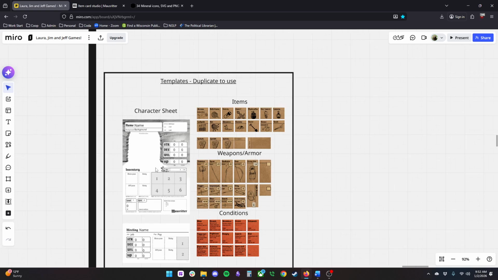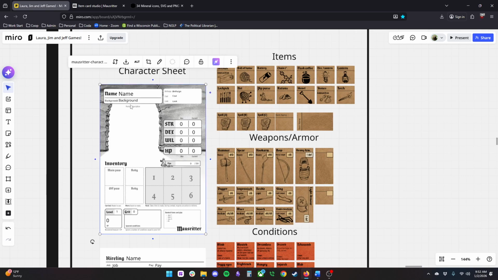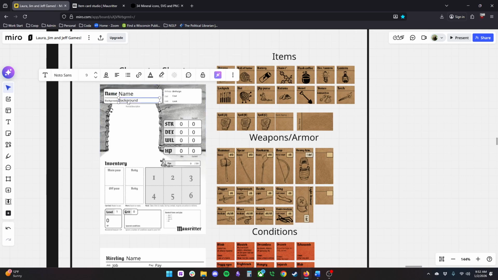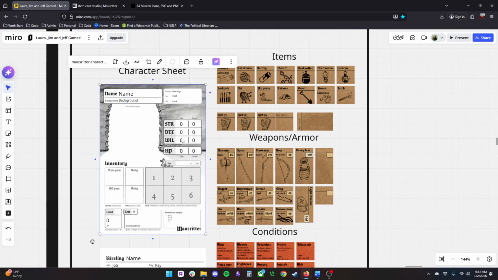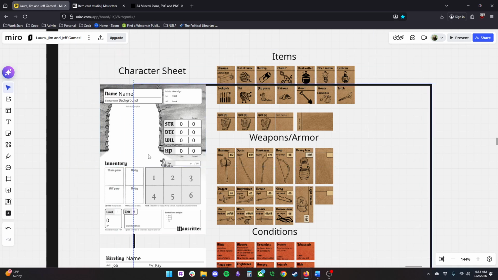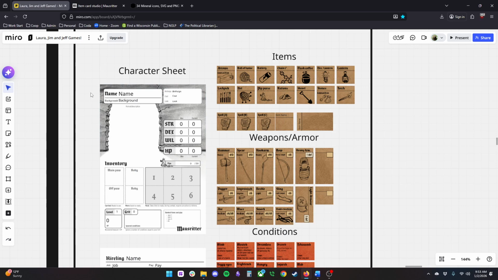This is a template for the character sheet, although I note that it doesn't have any of the... It's got a couple of the boxes, so that's good. Actually, it does have the boxes. Oh, when I copied it, it's not grouped, I think. So, whoops.